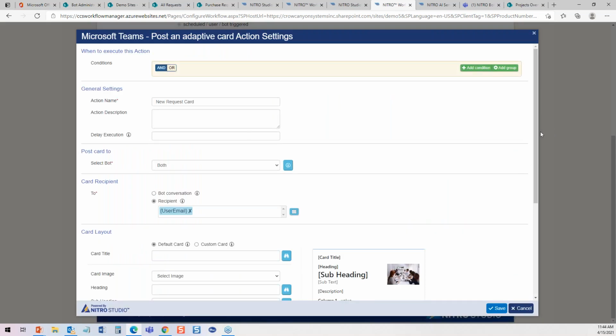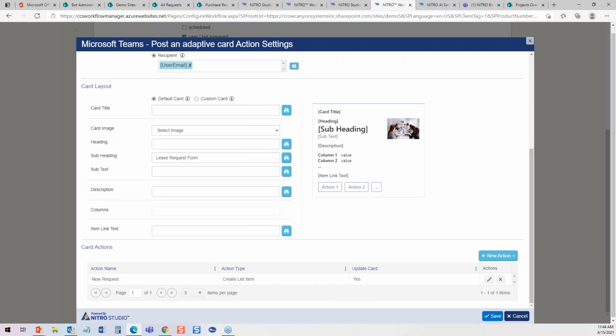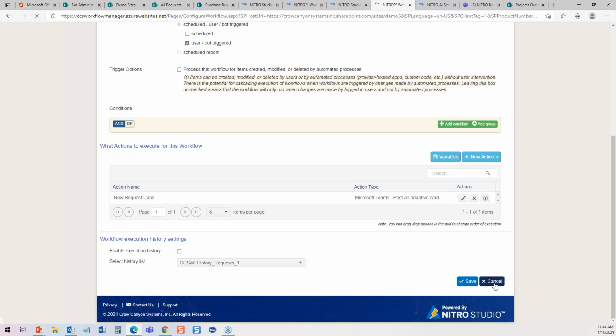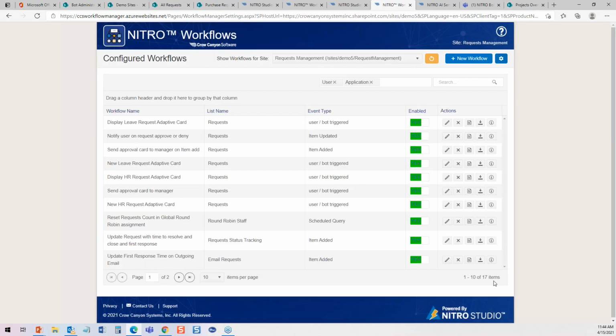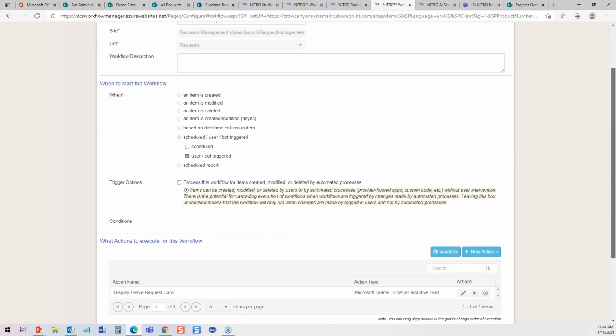And now you have this, and you see down the bottom are these different actions that can go on. And this one, I must have gone to the wrong one here. Let me go back to the right one. I wasn't planning to do this. All of a sudden, I'm in the display leave request adaptive card. That's the one I want. Okay, so now we're back in display adaptive card.